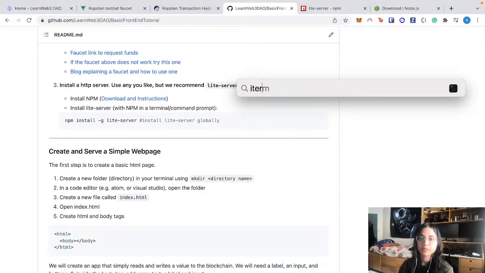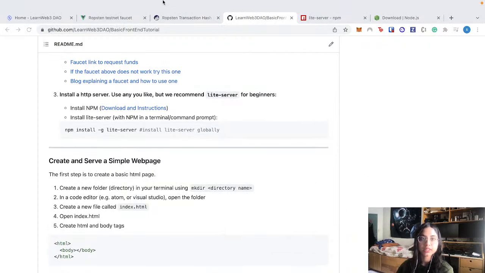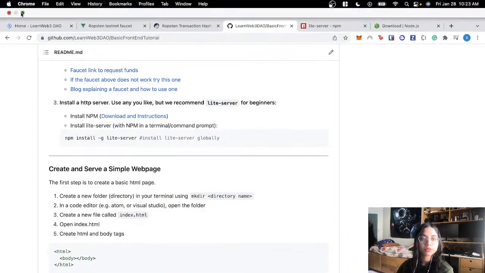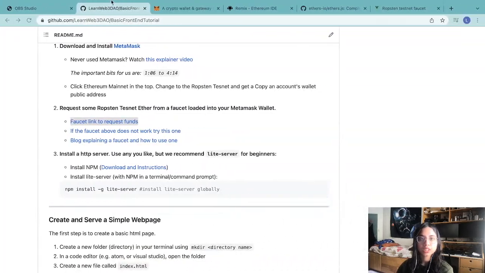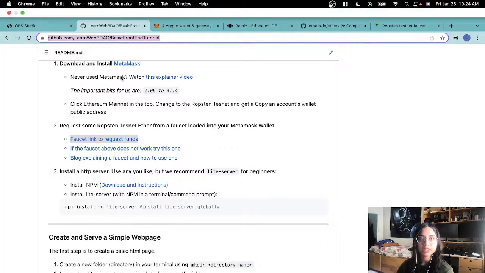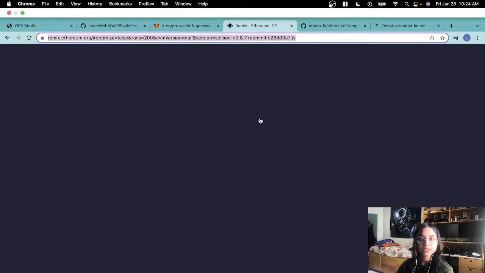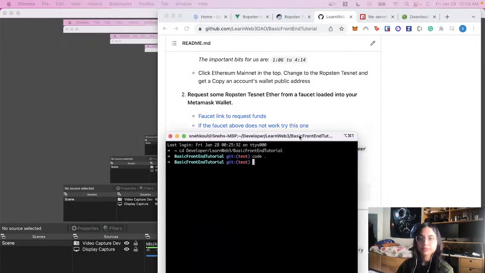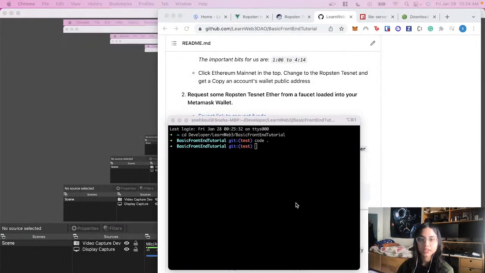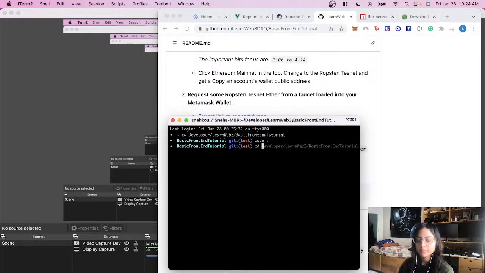So I'm going to open up iTerm. This is what I use. Okay. So let me go and create a new folder.